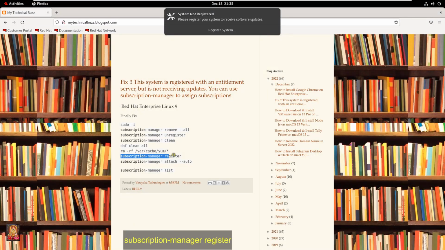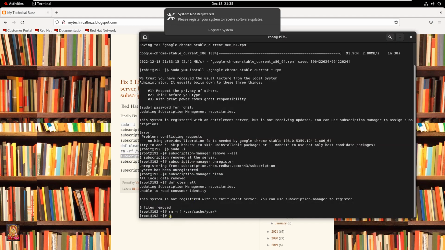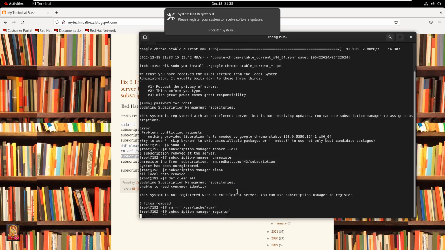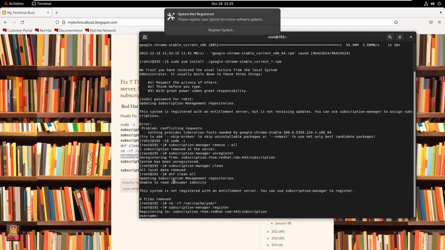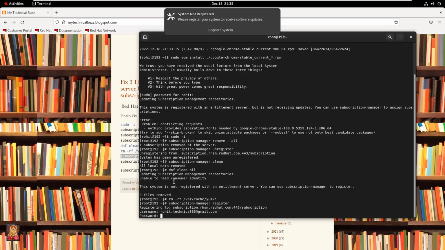Copy this, subscription-manager register. Paste on terminal. Press enter. To register the subscription, a Red Hat account username and password are required. Press enter. Type password. Press enter.